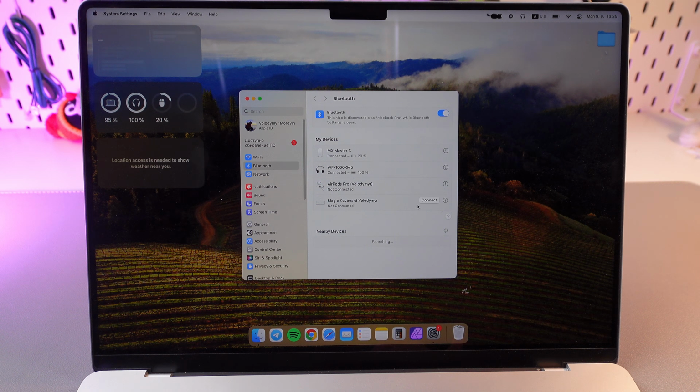And that's it! Now the earbuds are connected to the MacBook, because you can see it in the list of my devices, and the status connected, and the battery percentage also. So that was all for now.